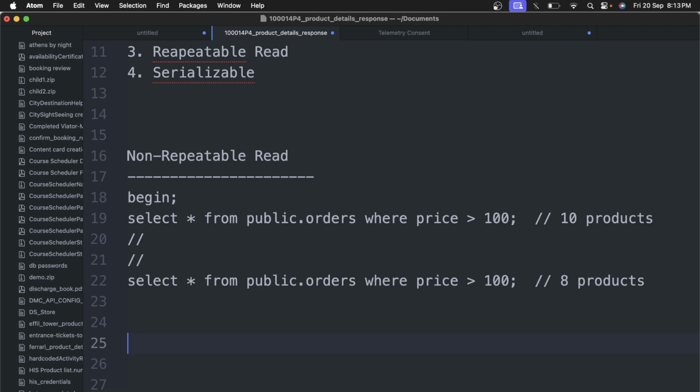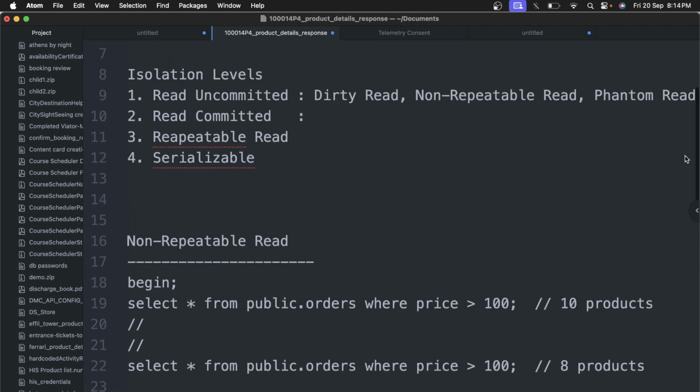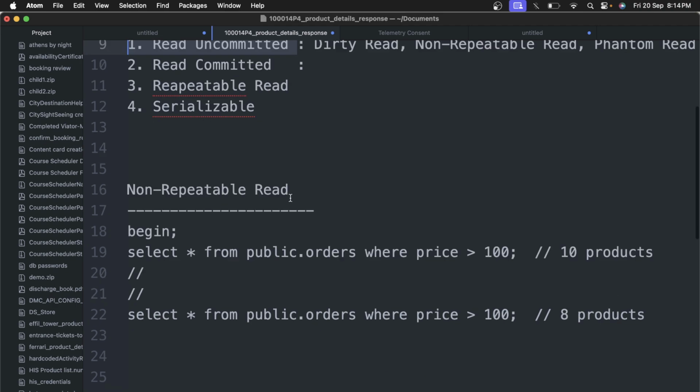And we have also seen that we cannot set non-repeatable read or serializable as the transaction isolation level at the database level. And we have also seen that read uncommitted is not allowed. Even if the name says so, it is not supported by database management systems. You cannot even set this.